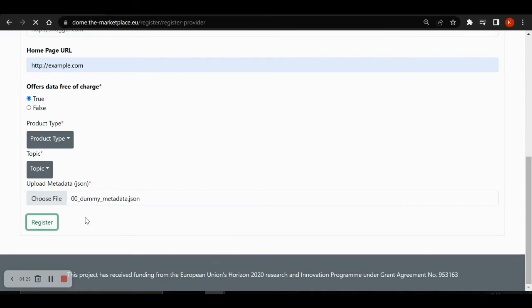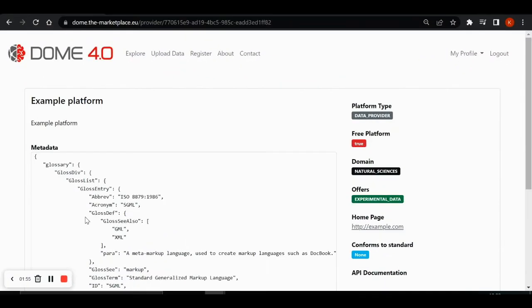So at this point, DOME is registering the asset, that is the provider, to the clearinghouse, as well as writing the information to the triple store. So this is why it is taking a little time. When the provider has been successfully registered, we are taken to the provider page that we see here, which summarizes the information that we just put into the form.